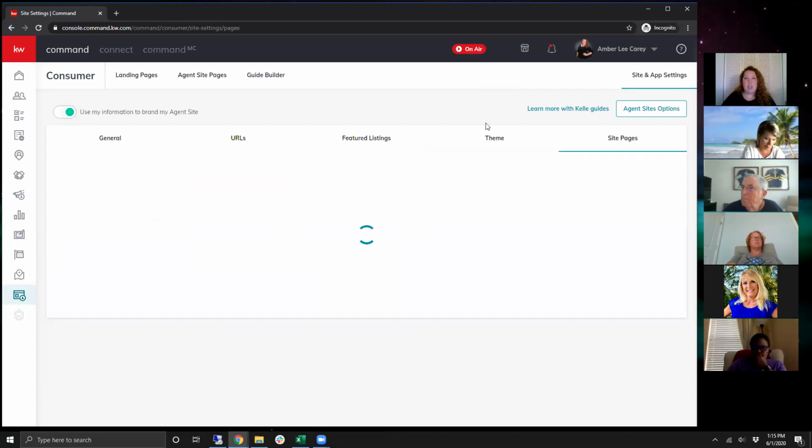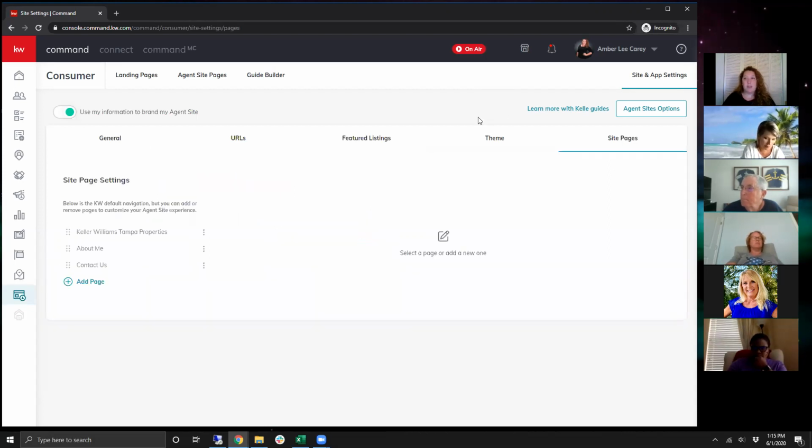And then the last thing you are going to see through here are going to be your site pages. I want you to take a look over here because these pieces are going to become important later. What you're going to see is a tab that says Keller Williams Tampa Properties, About Me, and Contact Us. These are the default pages associated with your agent site. That's what we're going to build today. You can, of course, add new custom pages and build out custom stuff with your website. We're not going to do that, guys. Remember, we're starting basic and then we'll build on that. So this is what the overview of the consumer section looks like. So once we have everything built out, we can easily come in here and start the customization process.